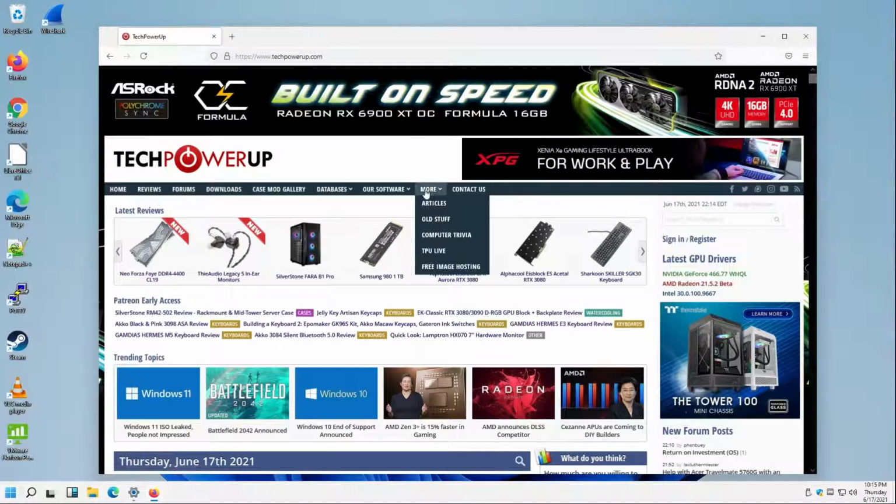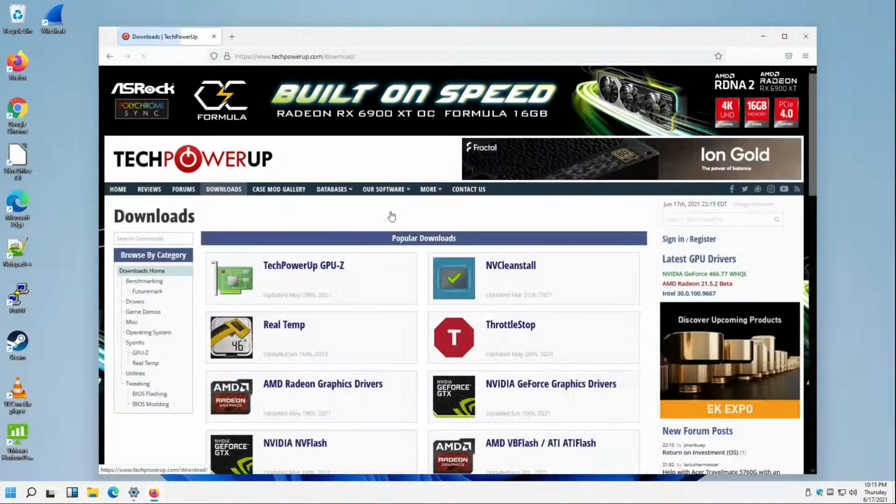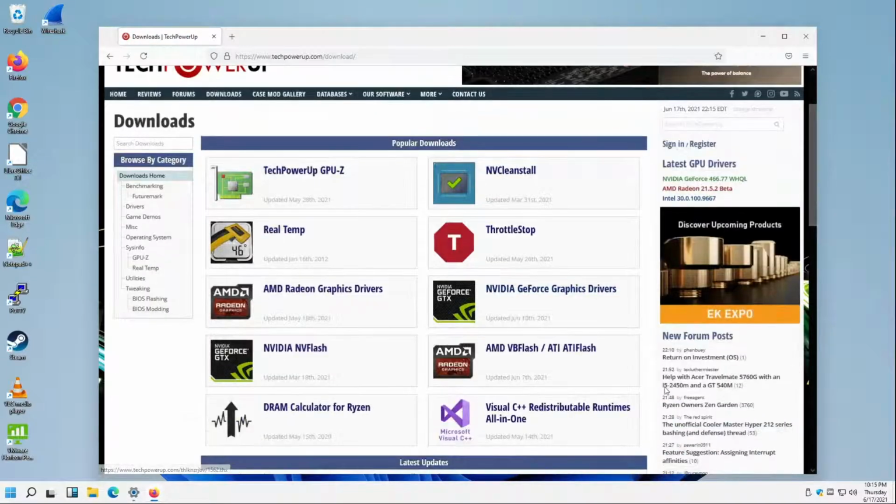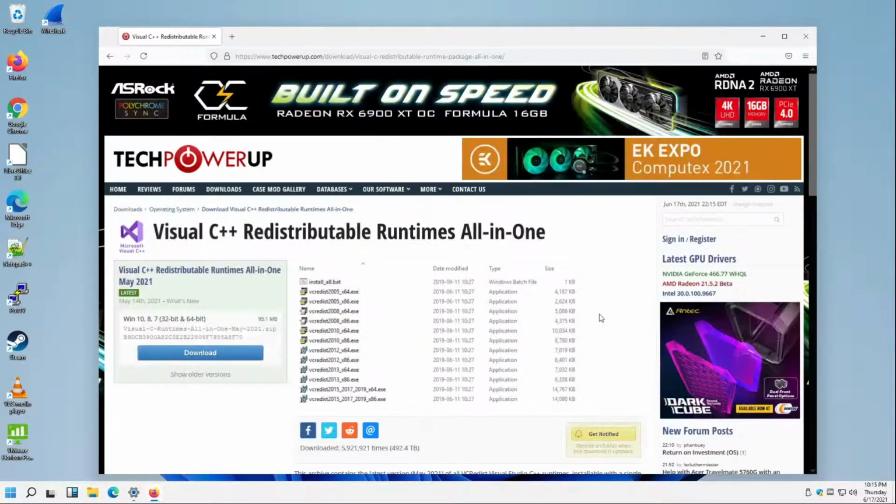So what was I going to show you? Oh yeah, the downloads where they have the redistributable package. They have it all, so you don't have to search them down on Microsoft's website. Let me see where it is. Ah, right here. Now most of the time you should just need this one for 32-bit, 64-bit.